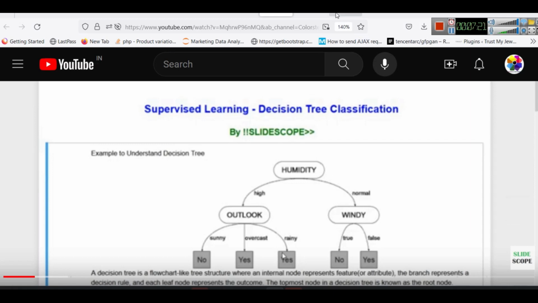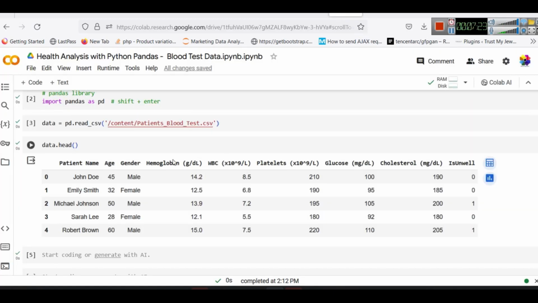Okay, and in this case, also in data sets like this, based on these parameters, what is the gender, which can be male or female. Okay, then if it is male, what is the age group we can say, right? Then in this age group, what is the hemoglobin, what is the WBC, what is the platelet count, what is the glucose, cholesterol, and then we will take the decision whether the person is well or unwell.